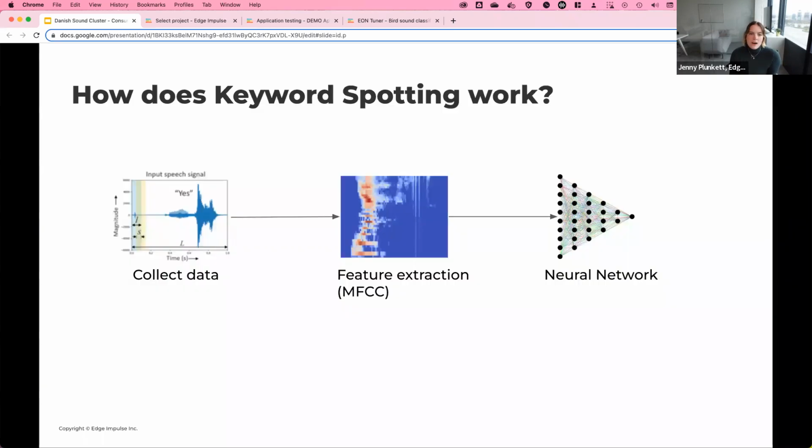So how does keyword spotting work? Well, keyword spotting basically works by collecting our data. In this case, we're looking at a signal for yes, when the user says yes or no into the microphone. We'll collect a bunch of these samples and upload them into the platform. In order to do our digital signal processing techniques, we'll use a feature extraction tool called MFCC, or Mel frequency cepstral coefficients. We'll talk about that more in the full live studio workshop as well.